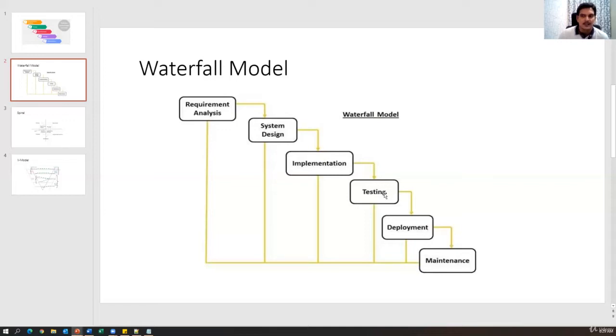And if the testing is done poorly, again we will miss the bug, again that bug will come under maintenance, again that bug will be faced by the customer. So if there is any mistake in one phase, that will continue to the next phases. Okay, so that is one of the drawbacks.